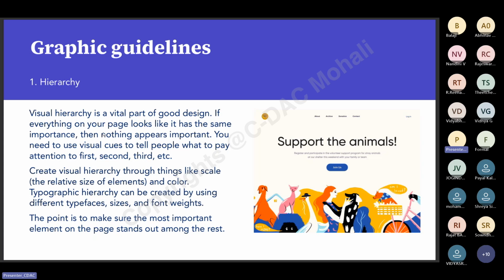Visual hierarchy is a vital part of good design. If everything on a page looks like it has the same importance, then nothing appears important. That is a very important point. Everything has its own place. For example, you can see the main heading is bold and large, and the part about the animal. If we choose the same type of font or same size of font for all these elements, then it is not appealing.